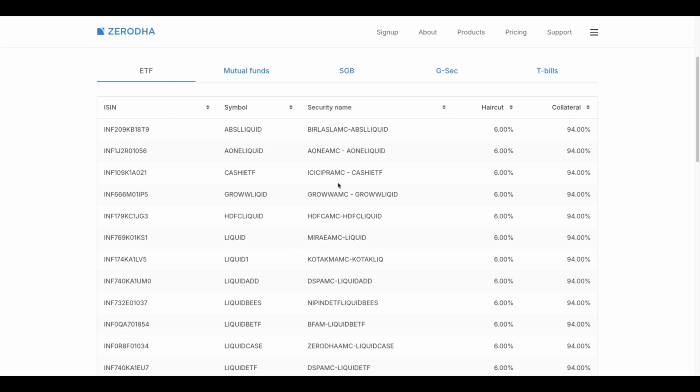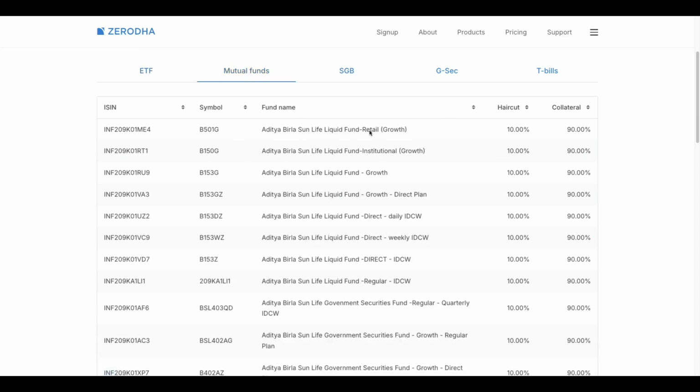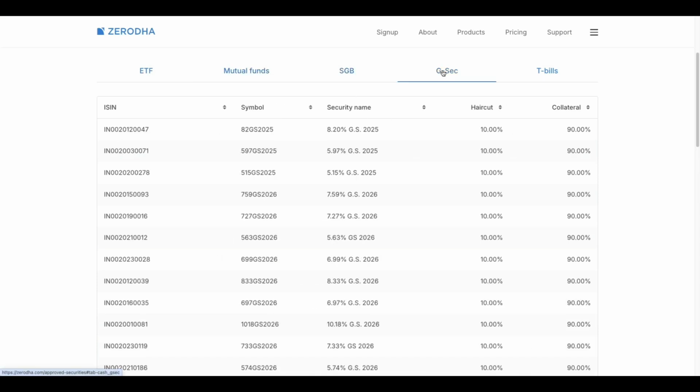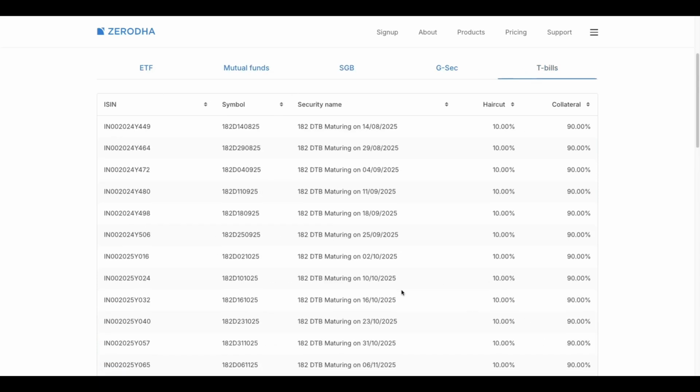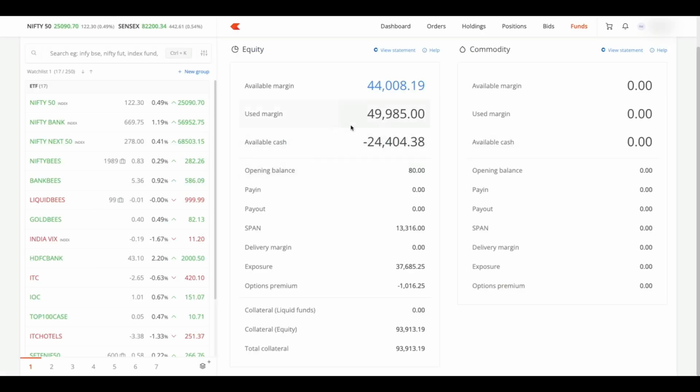Here you can see all the liquid funds, some debt mutual funds, sovereign gold bonds, government securities and treasury bills. So if you have any of these in your portfolio, you can pledge them to get the cash equivalent margin. Right now I need an available cash equivalent component of 24,000 rupees.